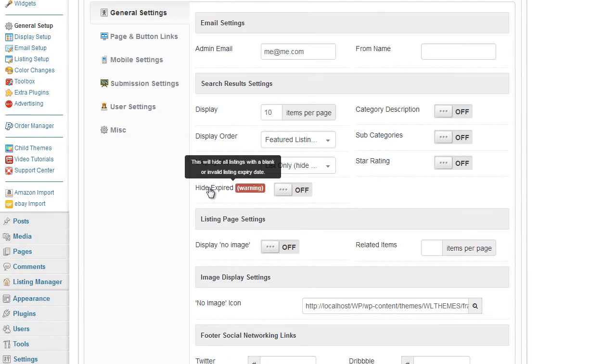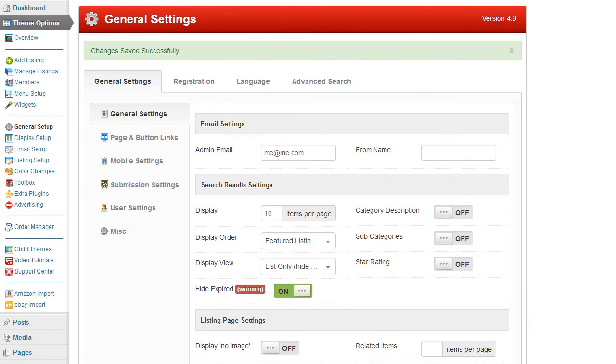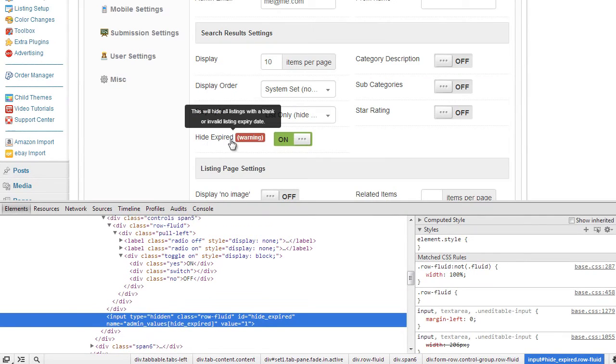Okay, underneath that we have hide expired, and there's a warning element there as well, which explains that if you have listings that have expired, those will be excluded from your search results. So if I turn this on, scroll down, save changes, and give it a refresh, you can see we have 0 matching results. That's because all of our demo listings do not have an expiry date, so they've been excluded from the search results.